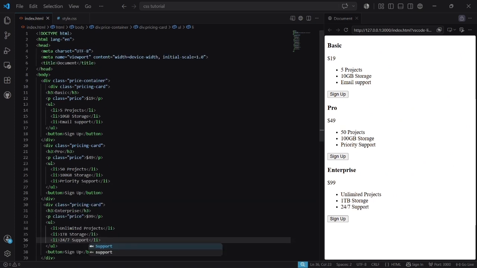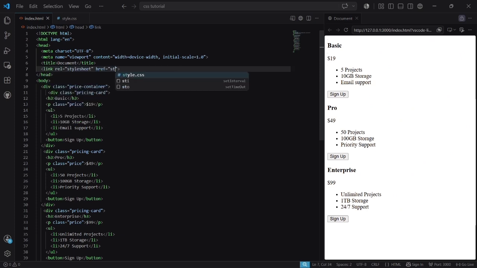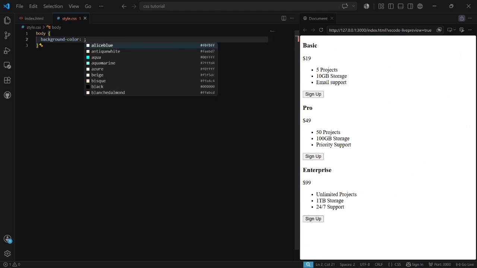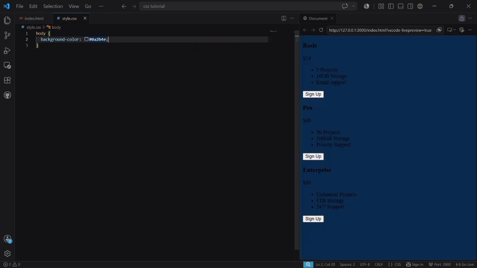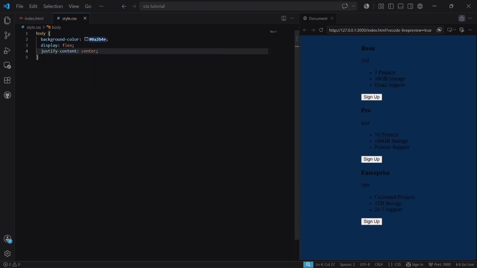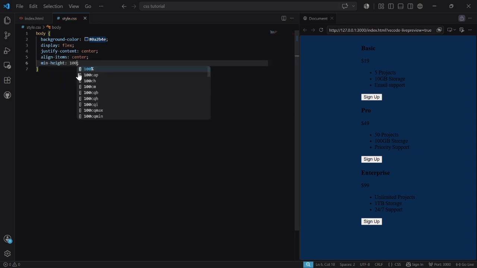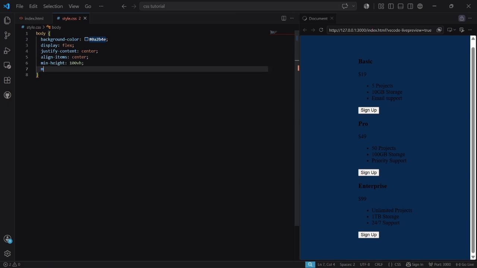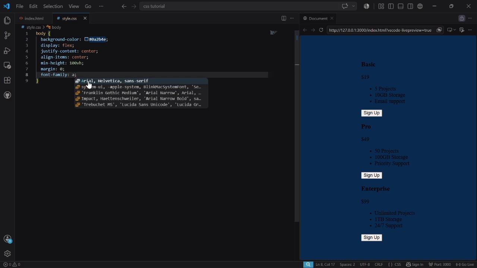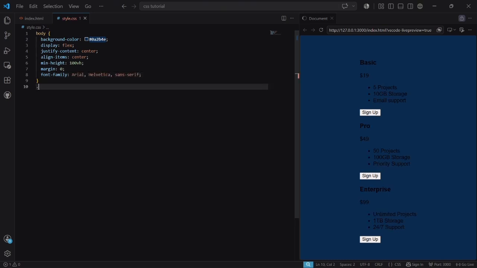Then link your HTML file to the CSS file in the head section. Start with the body element. Set a dark blue background color. Use Display Flex to activate Flexbox. Center the content horizontally with Justify Content Center. Center it vertically with Align Items Center. Set min height to 100 viewport height so the layout fills the screen. Remove the default margin and apply a clean font family.